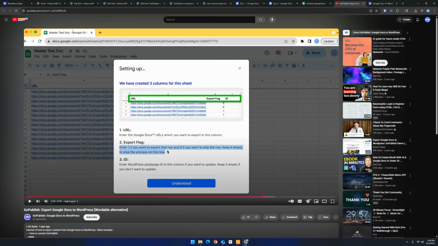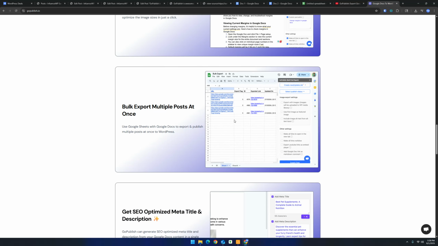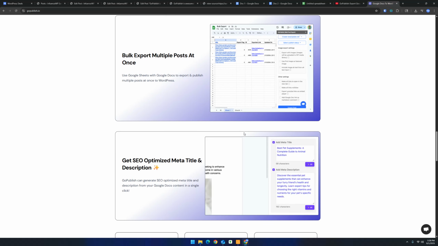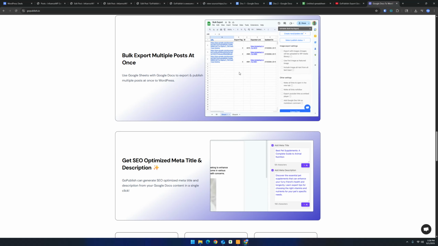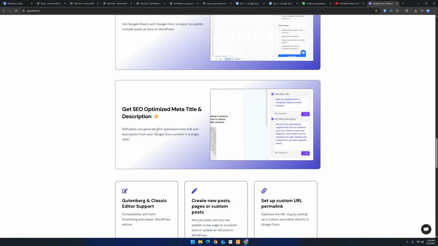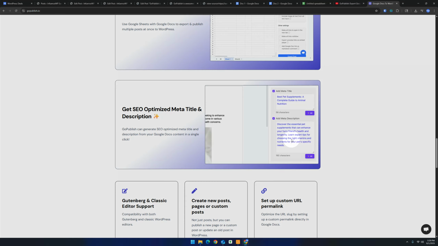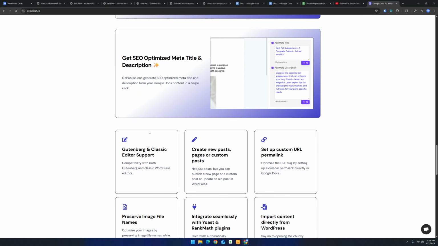But yeah, that's totally my fault. It's not GoPublish's fault on why the file names didn't come across. It's something I just missed, but a very simple fix. But yeah, you can see you can assign custom IDs. All kinds of really cool stuff. Get SEO optimized meta titles and descriptions. Still didn't get that to work, but again, it could have been something that I did wrong.